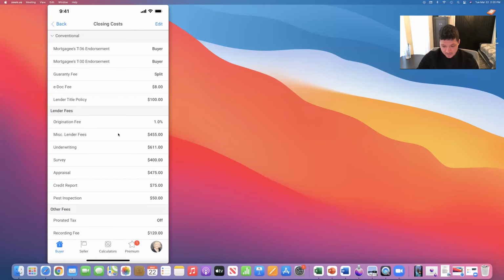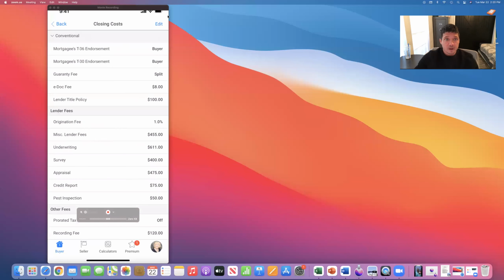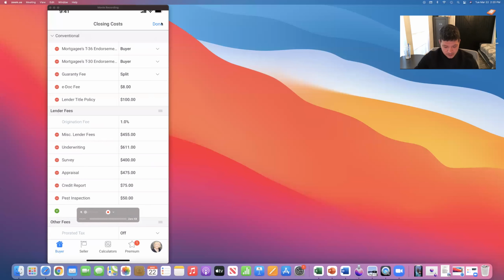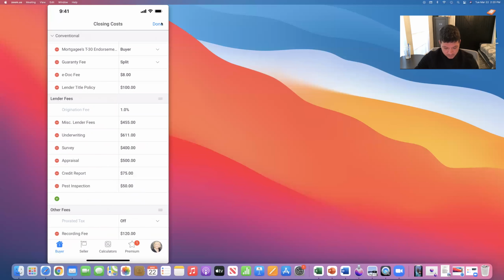You can edit that by hitting the edit button. I'll show you the edit button right there. And then appraisal fee, that does seem kind of low. They're typically at least $500.